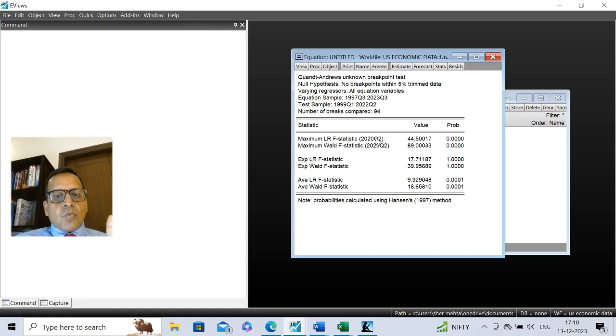That's only one structural break. What about the structural break in 2008? We know why it happened, and there seems to be one more. So again, use this test when you believe that in the data there is not more than one structural break. There is only one, and there you can use this test to view where the structural break is taking place, that is 2020 quarter 2. So this is your third test.